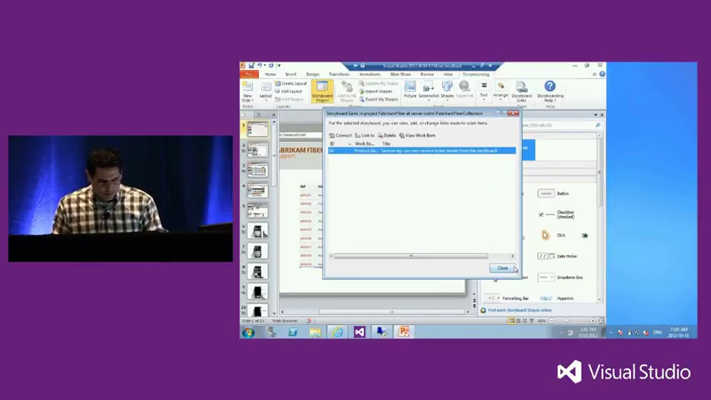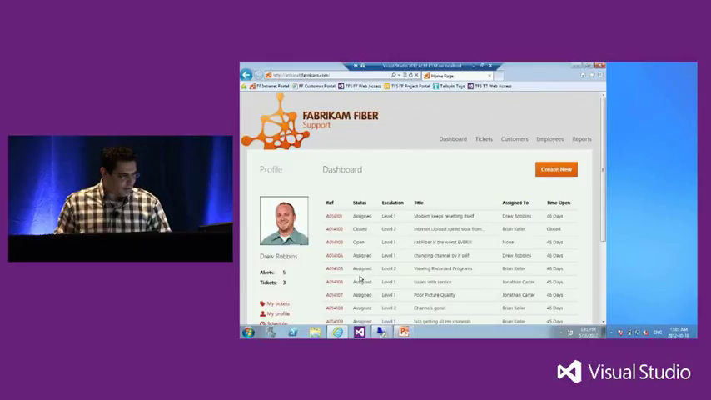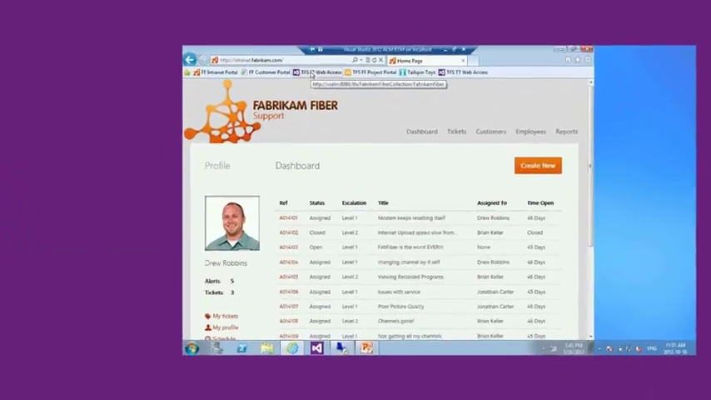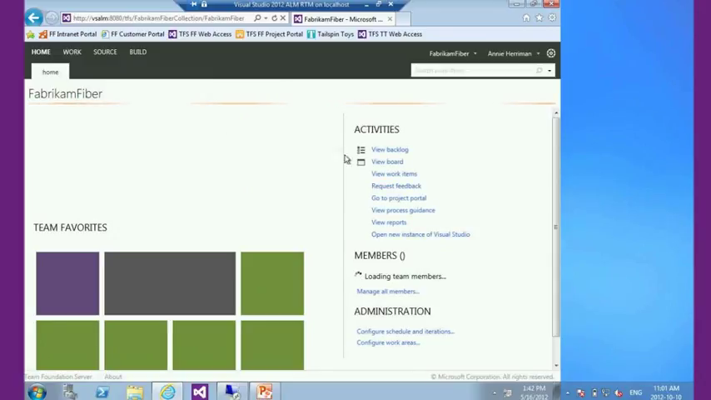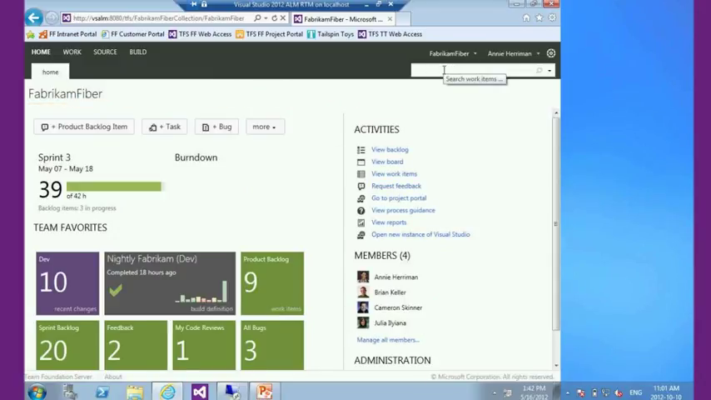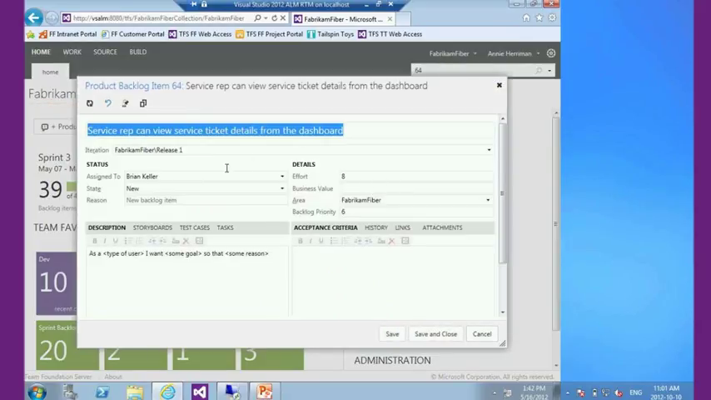Okay, so I'll close and save my PowerPoint in here, and I'll switch back to Internet Explorer. Let's go to the TFS web access for our Fabric and Fiber, and search for that item. I remember it was number 64, so I'll search for it. Now that I've found it, this is item 64.